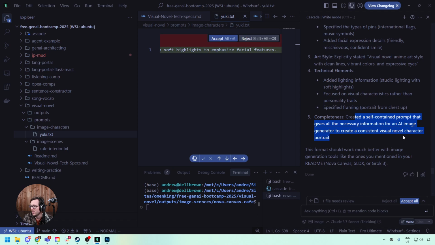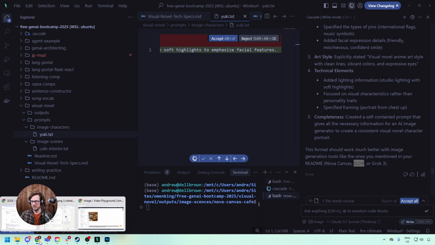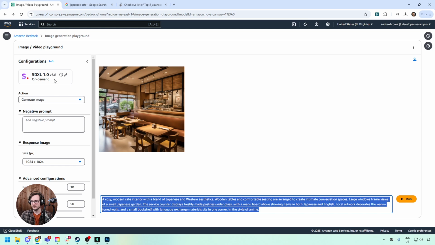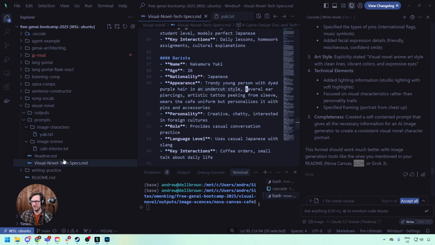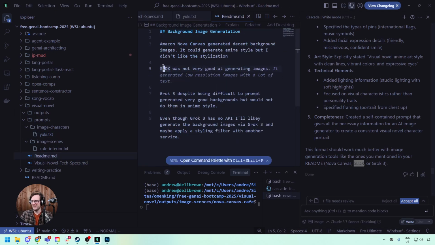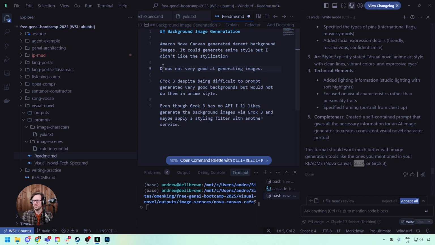Create a self-contained prompt that gives all the necessary information. The other thing is, this should work in most things: Grok 3, SDXL. I don't know if it's SDXL. What is it? We'd have to go back over to SDXL. And so it doesn't even know what it's talking about. It's like, yeah, it'll work in that. SDXL.